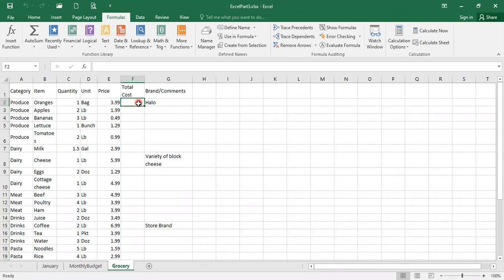So every formula begins with the equal sign. I'm going to start with the equal sign. I want to find out the total cost for this row number 2. That means quantity, cell C2, multiplied by the price, cell E2. Enter. I'm going to go back to that cell.